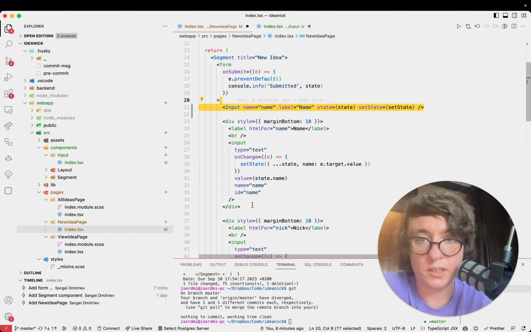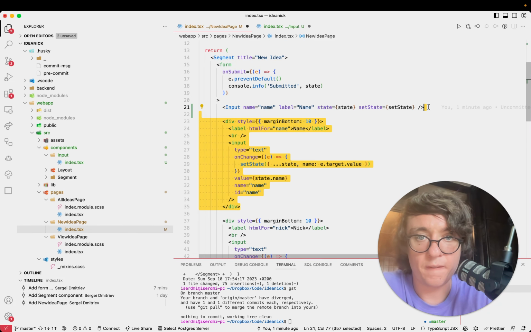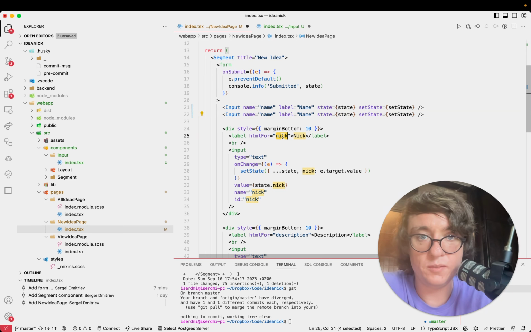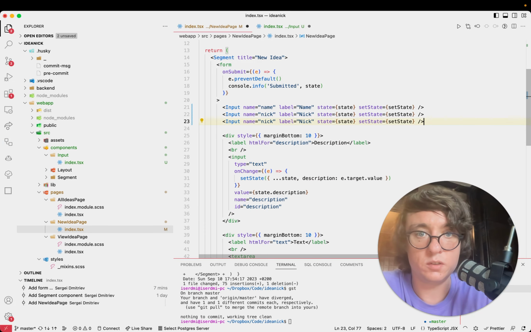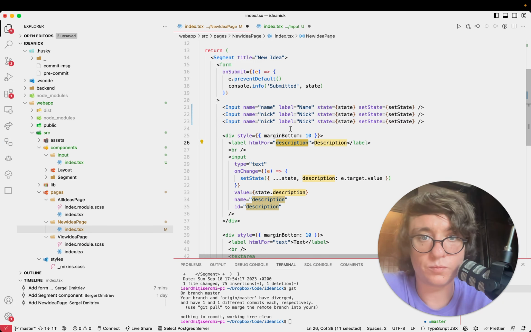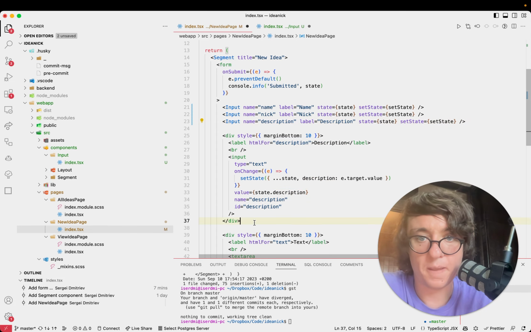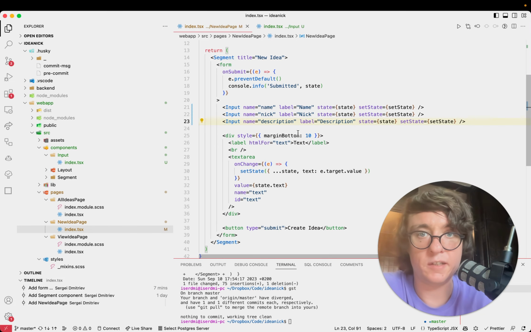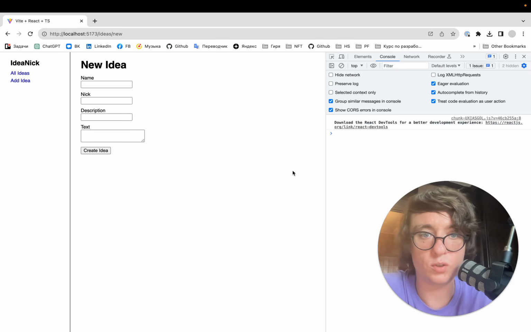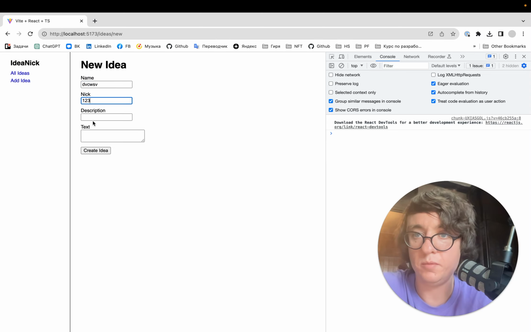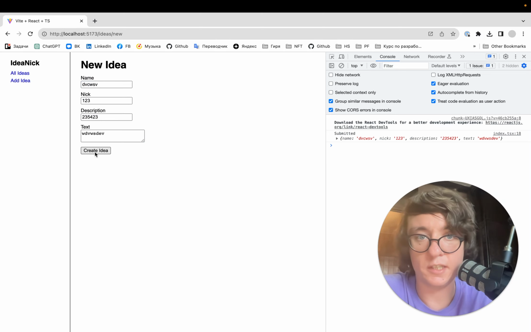All right, good. Let's apply this to our other inputs too. We've done name. We need a username as well. Okay? And we need a description. Description. Okay? Let's check to see if we didn't break anything. Everything should work the same. Name, username, description, text, create idea. Everything works perfectly. Nothing messed up.